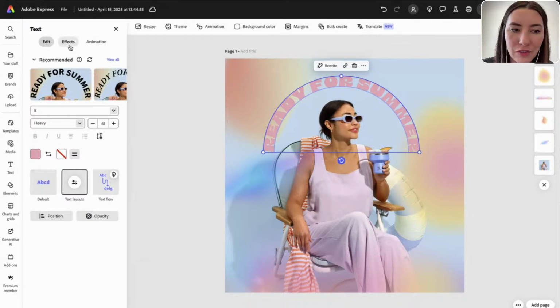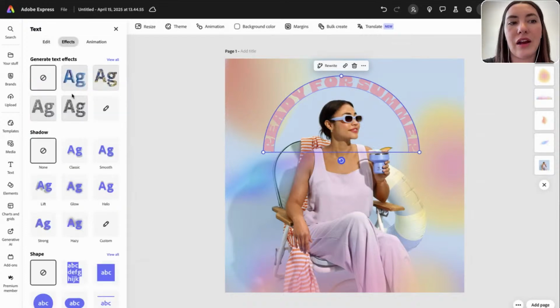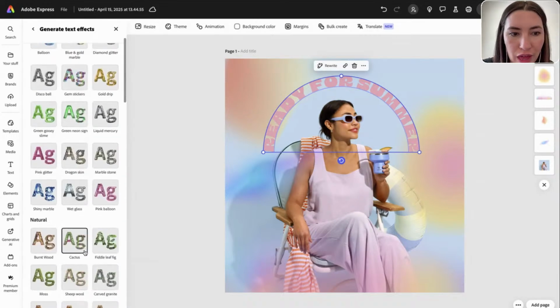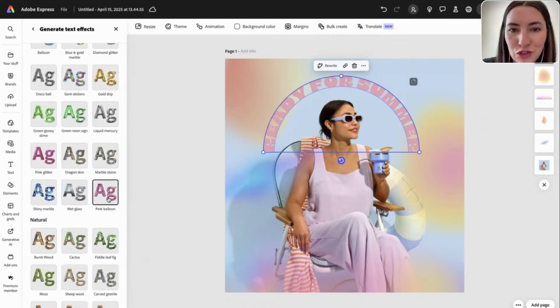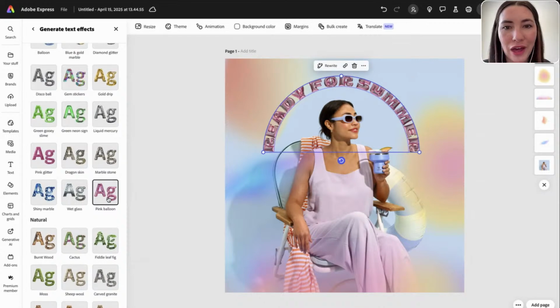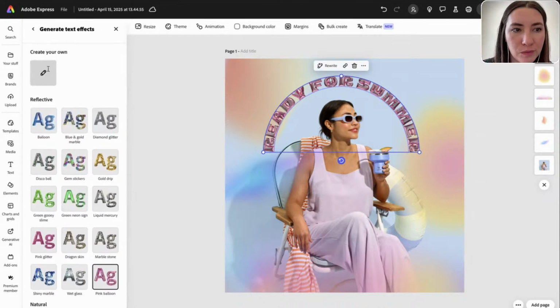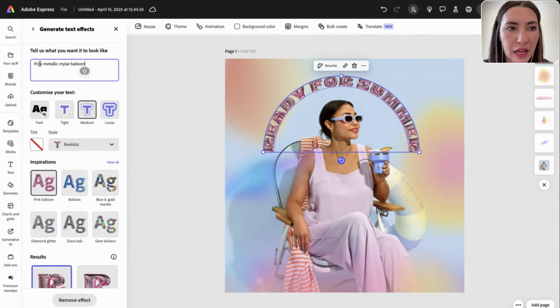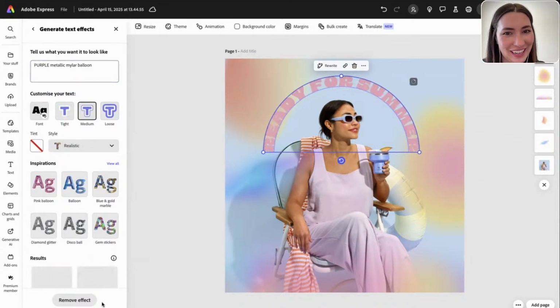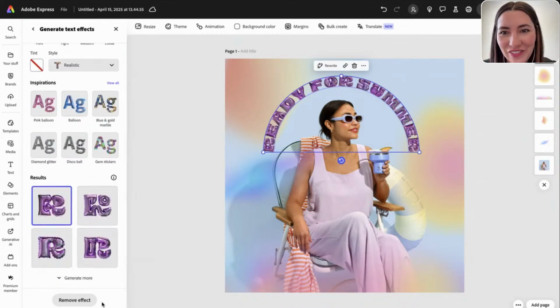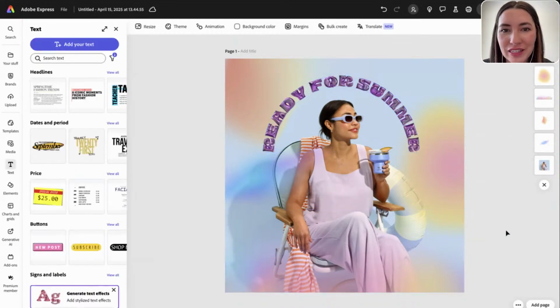to play around with. We could even get real crazy if we wanted to get into our generative effects. We could even make this into something like, I don't know, water dripping, or oh my gosh, let's try this pink balloon and see. We'll see how it does with the shape of this text, it's a little bit funky, but there we go. And if I wanted to create my own prompt, I could type something like that into here. Maybe I want this to be a purple mylar balloon. Let's see what that does. Fun. Okay, I love this.